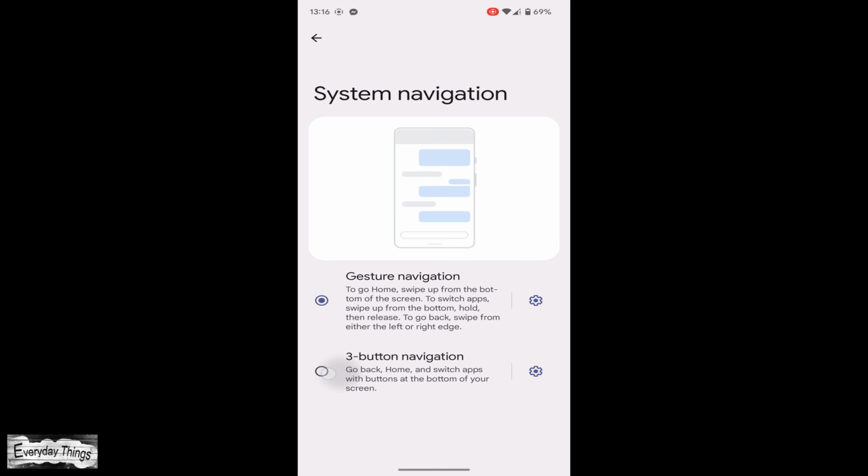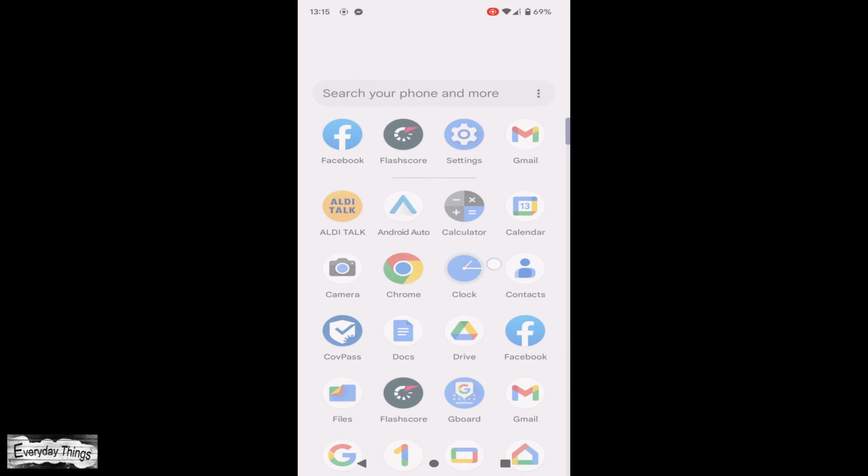Welcome to this tutorial on how to switch between navigation gestures and buttons on your Google Pixel phone.